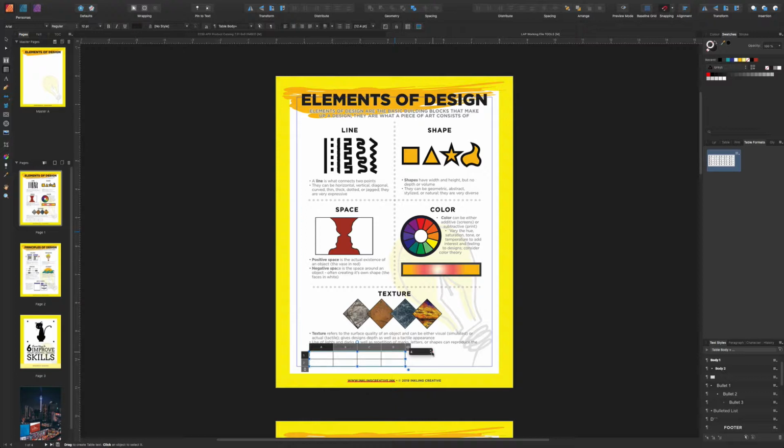Following that, if we want to make our columns wider or narrower, we simply adjust the bounding box as if it were a normal shape.